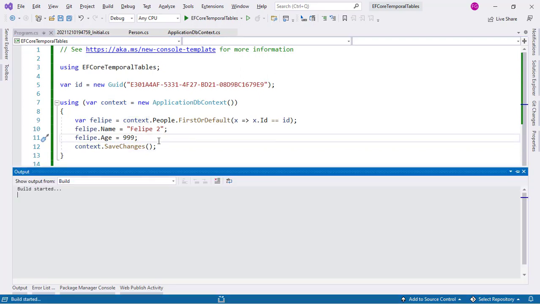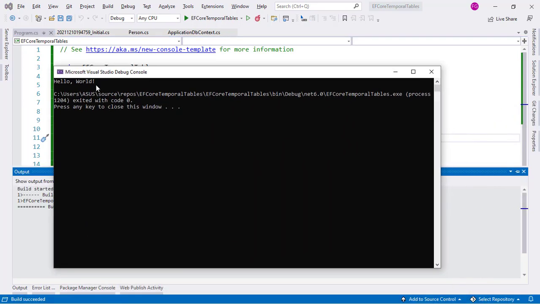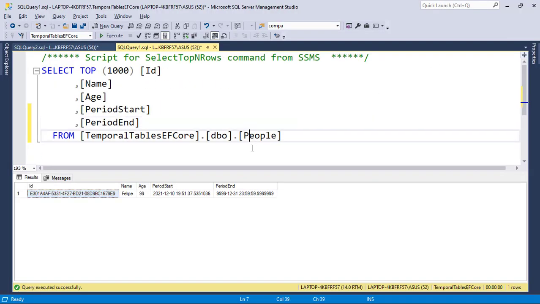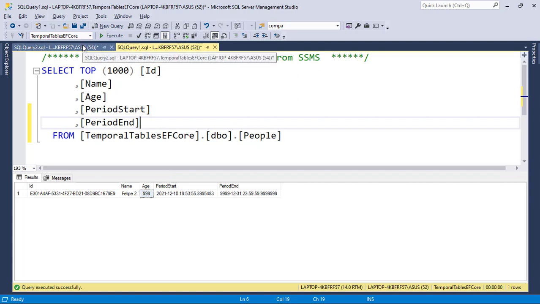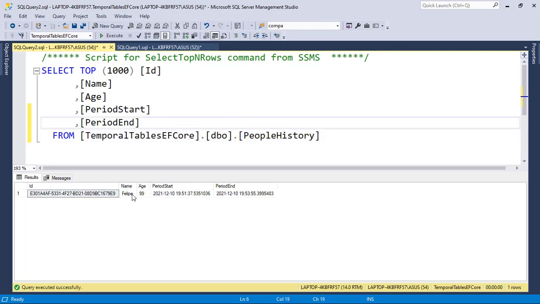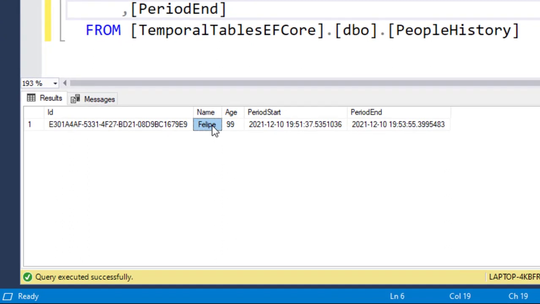Now I will press Ctrl F5 to run our application one more time and you're going to see that it has finished, so we can go to SQL Server Management Studio and we're going to see that here in the people table we have the change being applied. That is fine, but what I wanted to show you, what is so good about temporal tables is that now this people history table will have the previous version of the data. As you can see here, we have name Felipe, which was the previous value of this record, and also age 99. And you're going to see something else.